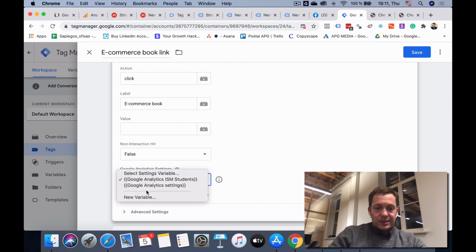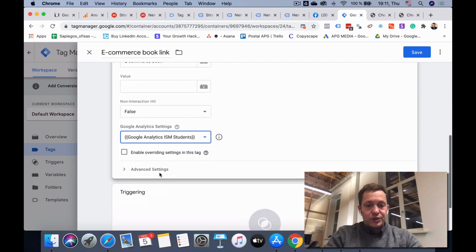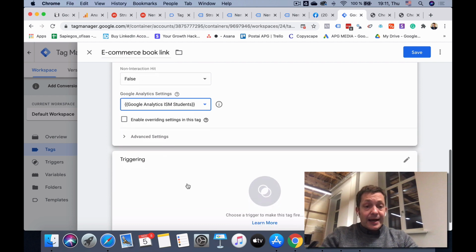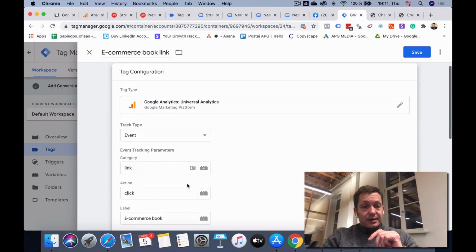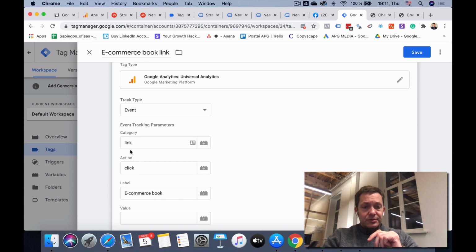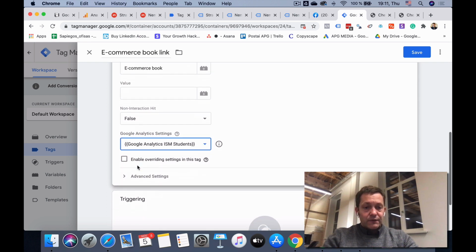I can now select from those two analytics settings, one that I had previously connected, or the one I just created. So let me choose this one. It doesn't really matter which one I choose, because both of them are exactly the same. When I create these, I say, look, this is how the tag is going to be called. Category is going to be link, action click, label, value false.